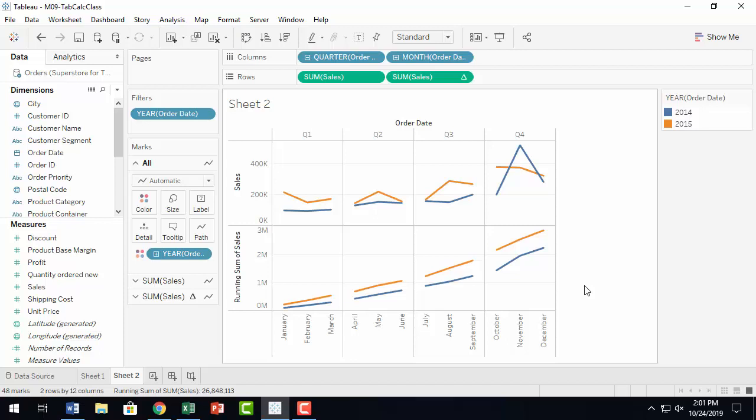So you can have table calculations in charts as well. The scope is not just simply tables. That's the main point of this.